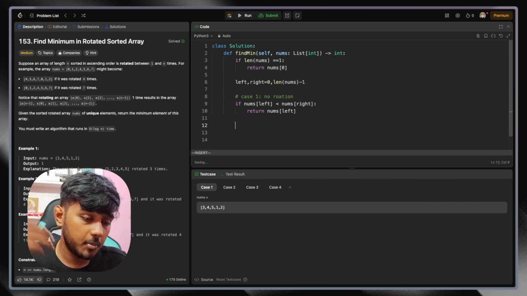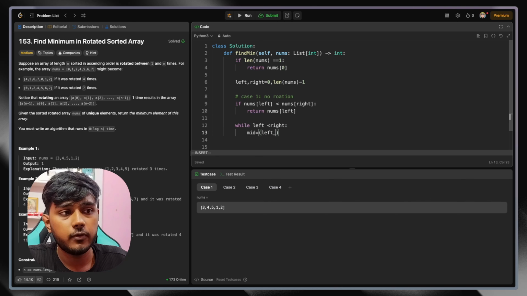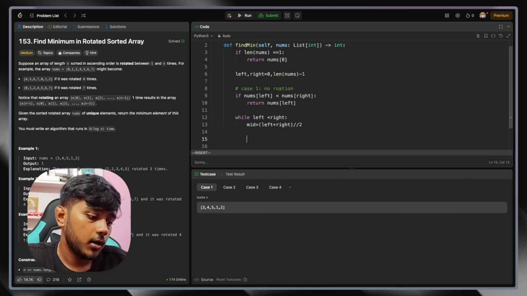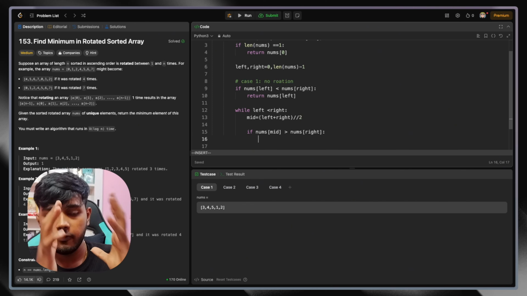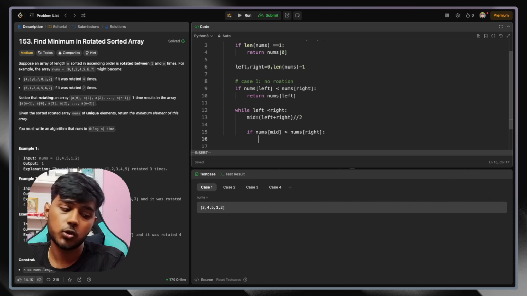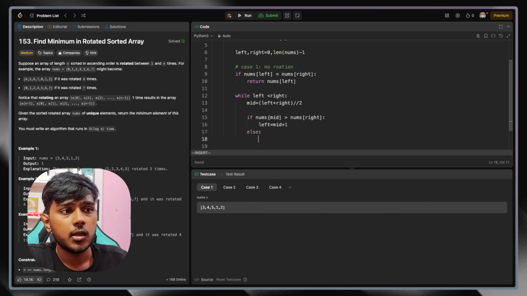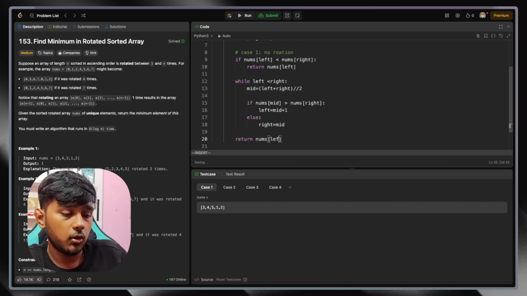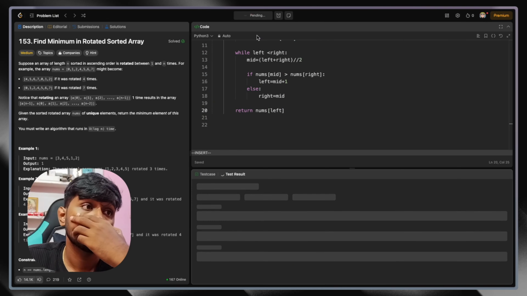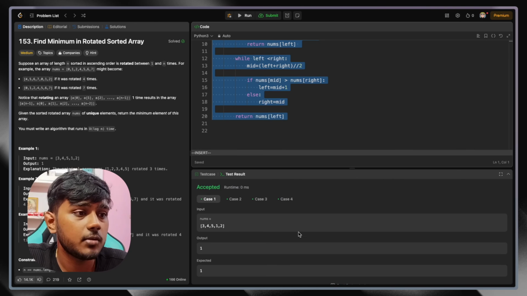Now we need to apply the typical binary search template. It's very simple. While left is less than right, the mid position is going to be left plus right divided by 2. In the first case, if nums of mid is greater than nums of right, it indicates that the left portion is sorted and we need to look in the right portion. So we move the left pointer to mid plus 1. If not, we can simply move the right pointer to mid. At last, we simply return nums of left. Now let's run this and see. This is typically the binary search, right? And you can see it passes all the test cases.